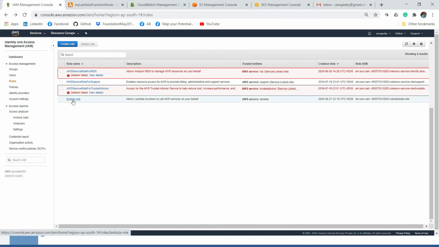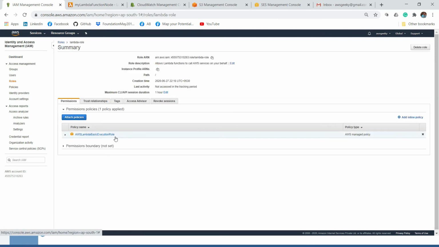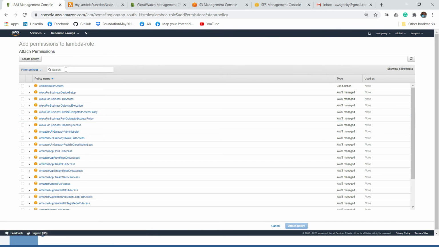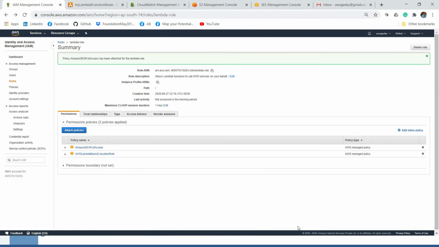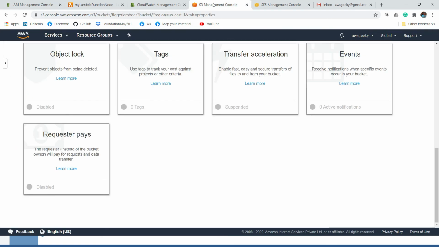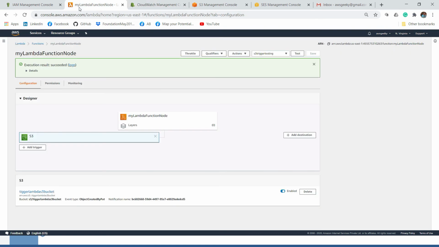Let me click on the role which we just created, attach policies, and try to attach something regarding SES. And select Amazon SES full access. Alright, now attach policy. I think now we are good to go. Let me test this functionality now. Where are we? Here. So click on test.